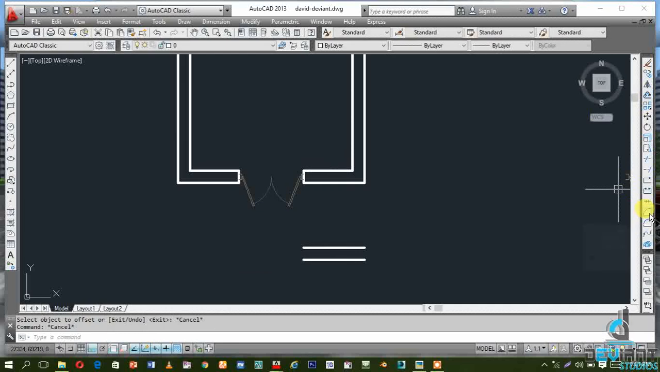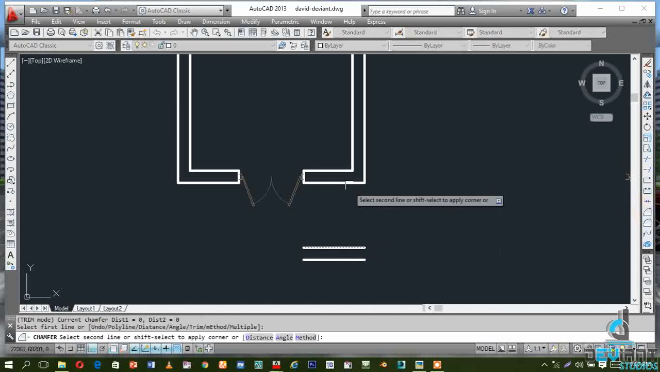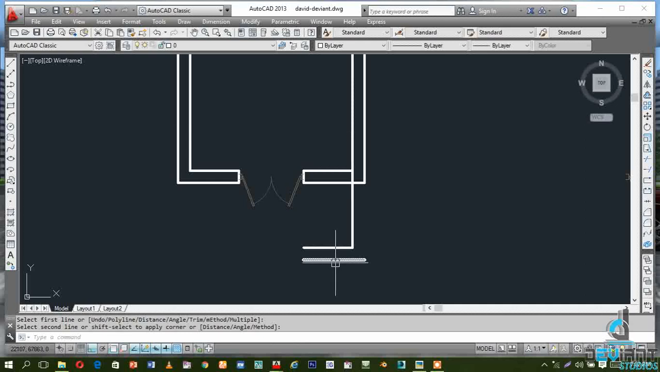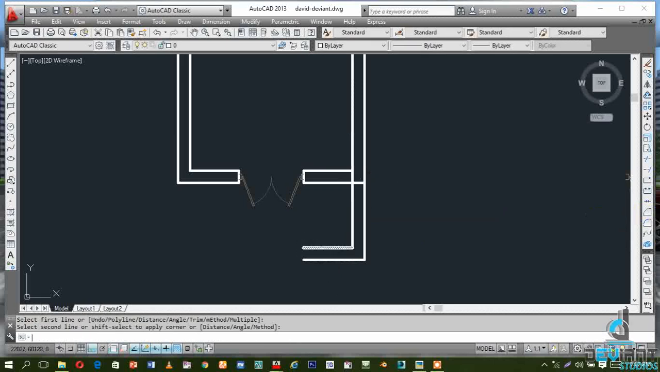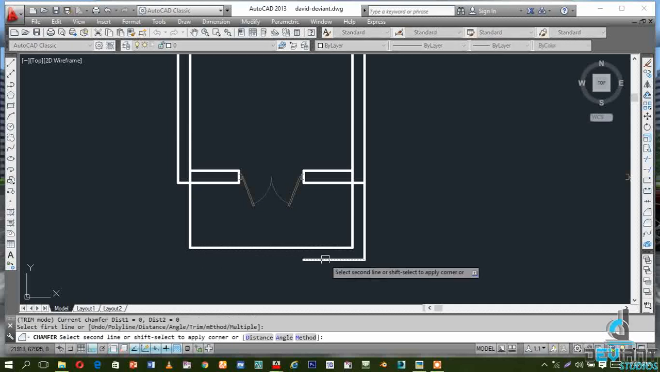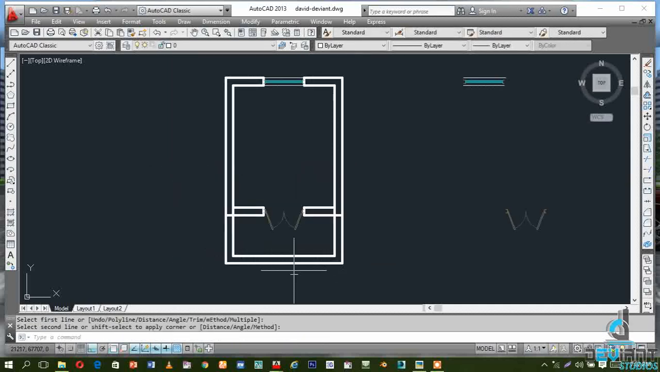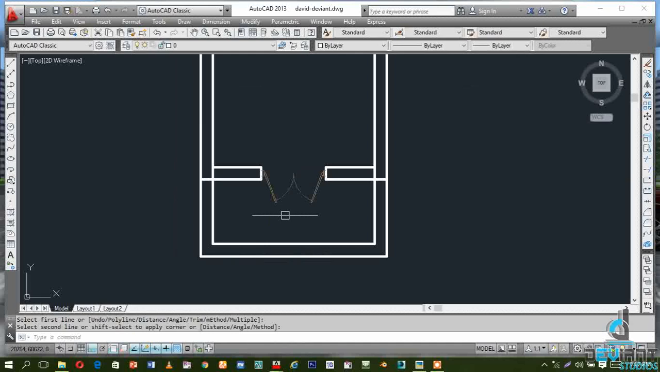What will I use? I can use chamfer, and I can use extend or drag. Now let me use chamfer. I click on chamfer, I select the first line, I join with the second, I repeat the step again with enter. I select the second line, I join the line, I repeat the step again, I select the other line, I join this, I repeat the step again, I select this, and I join this. From there I can make my veranda. This is my veranda now.